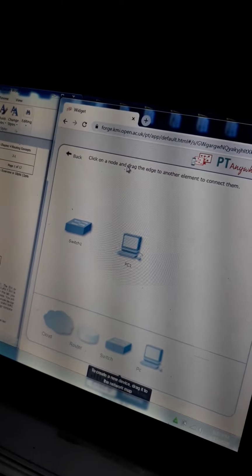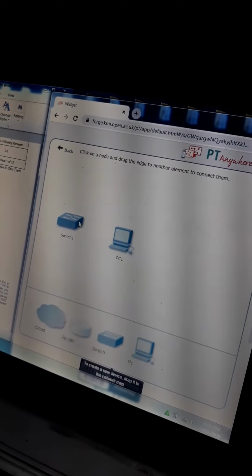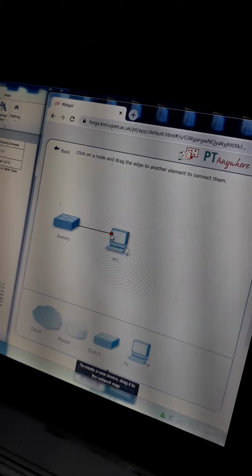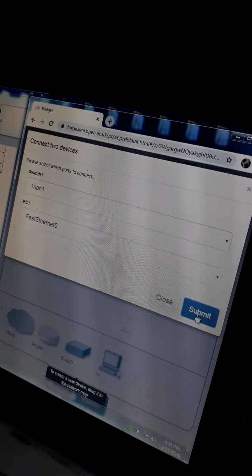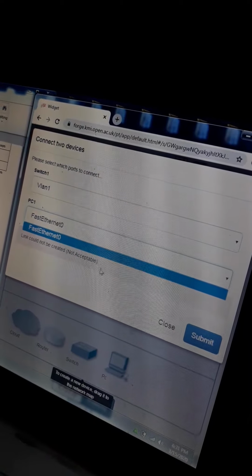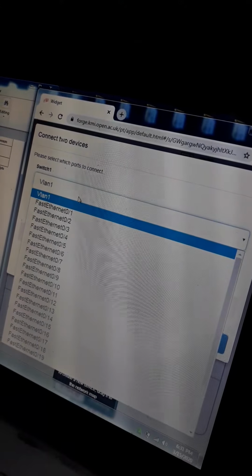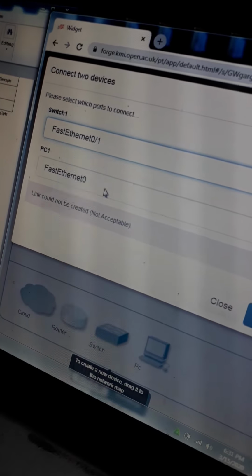Then we just have to connect the devices. By connecting a device, we need to select the ports. For the switch it is VLAN 1, and for the PC it is FastEthernet0. So I just have to submit it. Oh, it's not applicable. VLAN 1, so FastEthernet0. Let me try. It's now accepting.